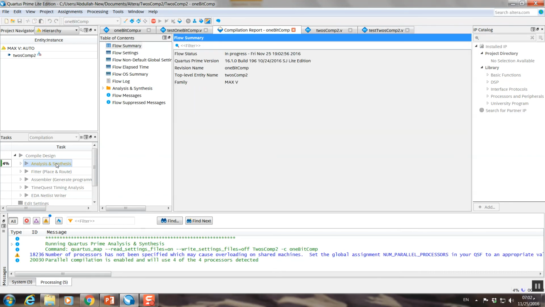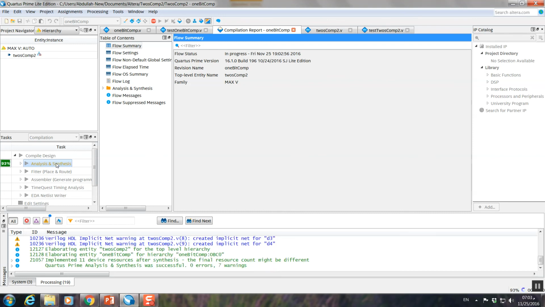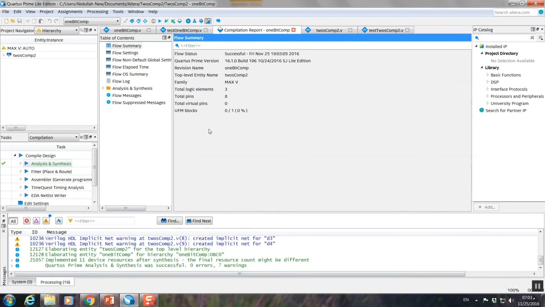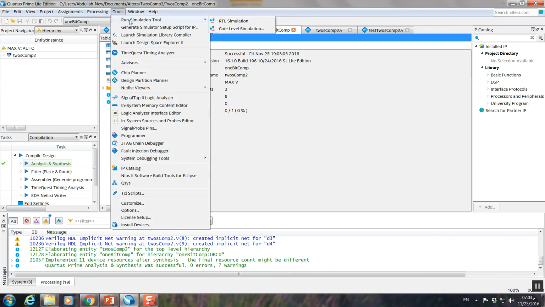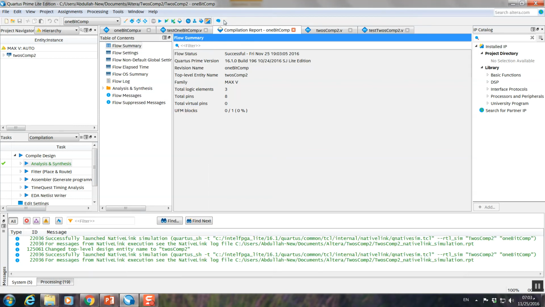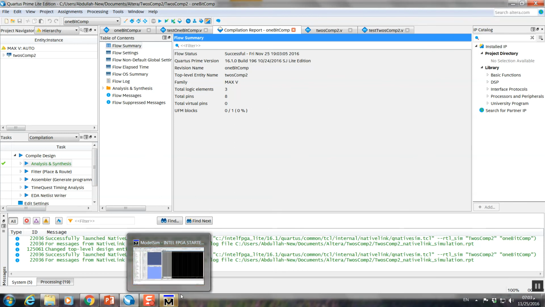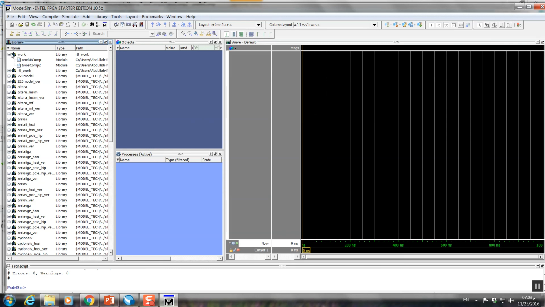Now I can do analysis and synthesis. Double click to check for syntax errors. We have 0 errors. We can now go to tools, run simulation tools, then RTL simulation. This will start the ModelSim simulator. I can check here in work. Now I have these two modules, the TwosComp2 and the test TwosComp2, and TwosComp2 calls the one bit comp. So these are both integrated together.